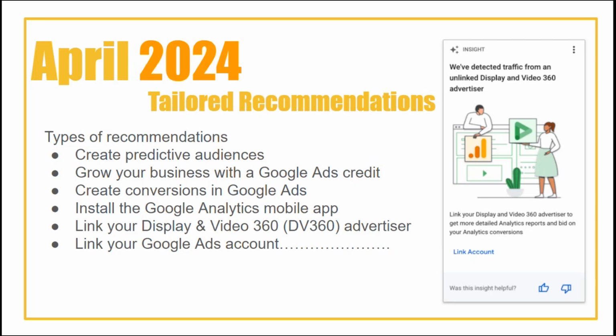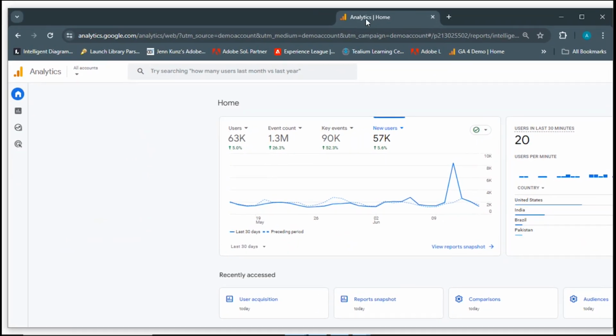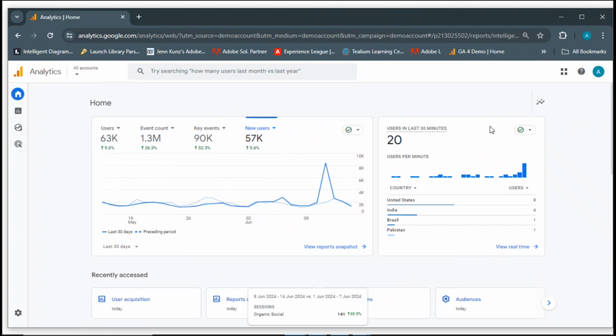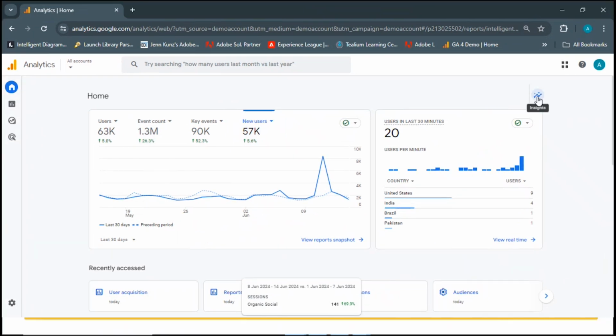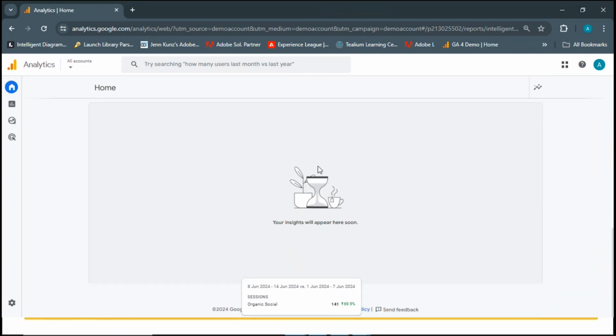If you go to the Google Analytics account, in the home section, you have this insights button over here. If you click upon this, or if you scroll down, you have this panel. Google is going to send you the essential recommendations which they think are important for your GA4 property.